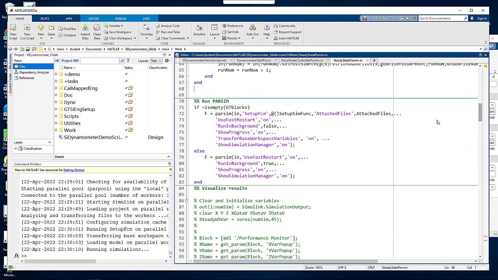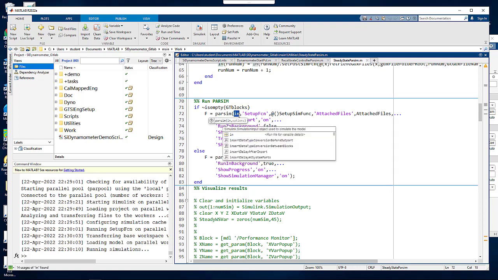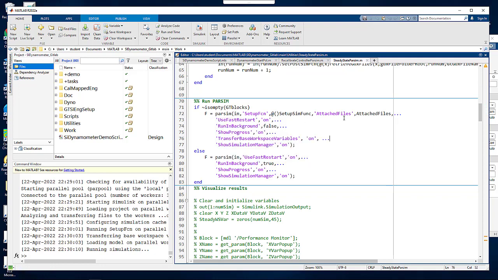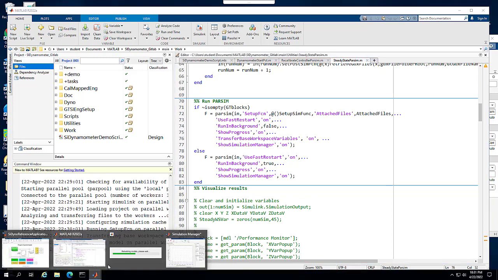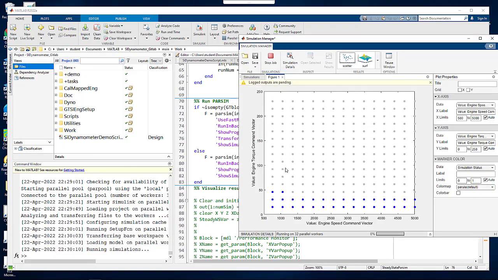So once that is all set up, then effectively I just call parsim, pass in the input object array. There's going to be 225 of these in here. And then there's a series of options that I provide to attach files to each worker, show the progress on the command window, and then turn on the simulation manager, which I alluded to earlier. So let's bring the simulation manager back to the foreground here. And here we are.